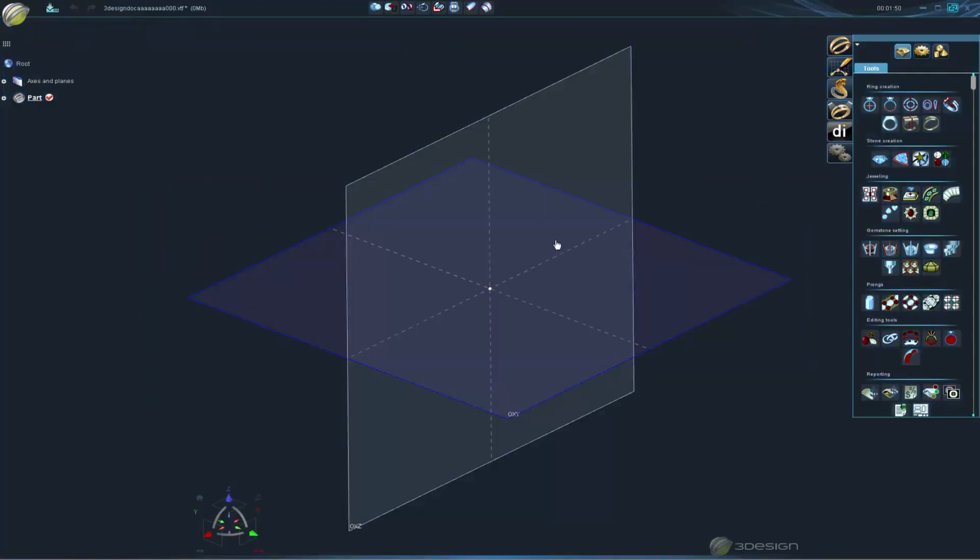Go back to the default. Okay, so I think that's it for now for interface questions. Let's move on to new tools.